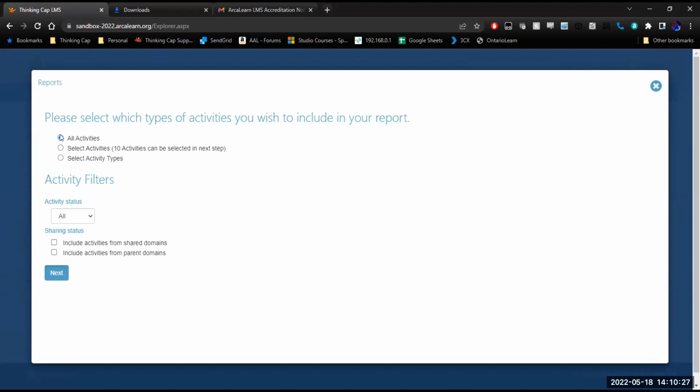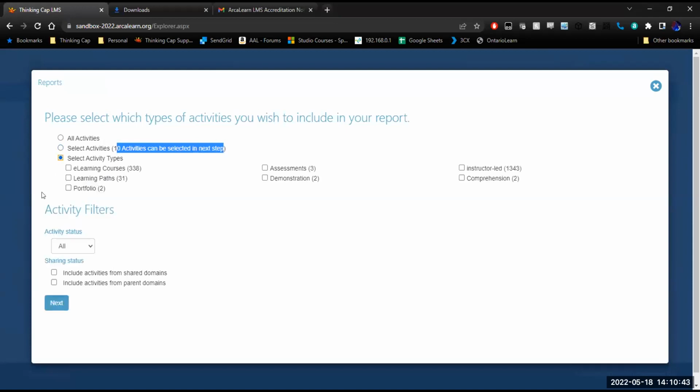So it's going to first make you choose what you are trying to select. You can either choose all activities, which I do not suggest doing. What you can otherwise do is select activities from here, which you can select up to 10 activities, or select an activity type, which means you can target a specific type of activity. If you're trying to run it on only learning paths, you can do it from here. It will run it on all the learning paths as well as the activities in that.